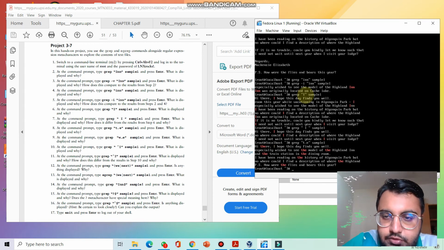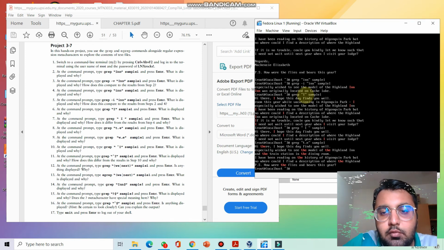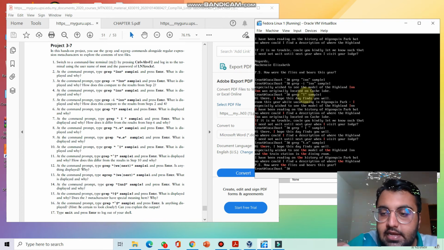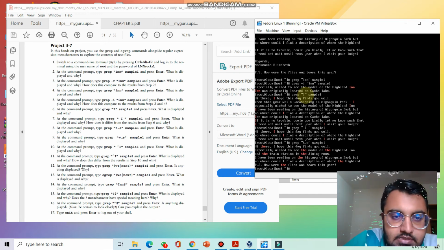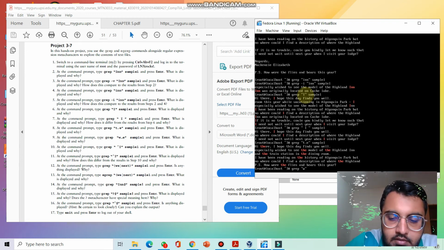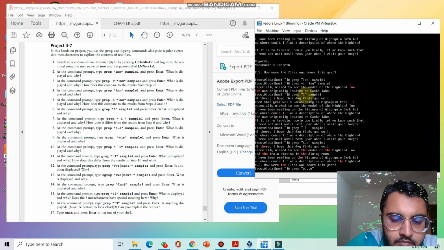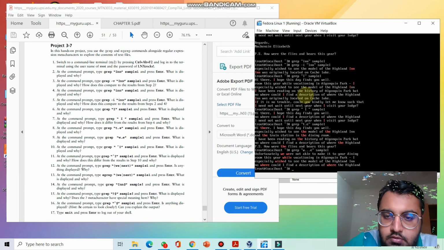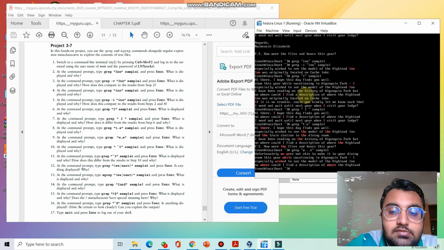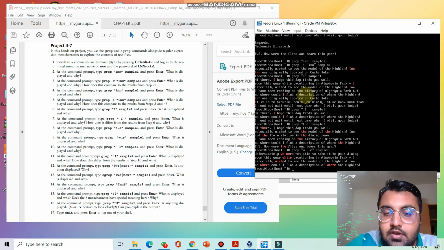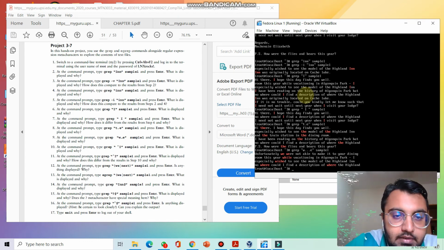T.E will show starting with the letter T, ending with the letter E, and having only one letter between T and E. Like the word there, only THE is highlighted. So we see number 9, grep W dot E sample L. So you see the words with three letters between W and E, where, which, while, all those things are being bolded. Proceed to number 10.